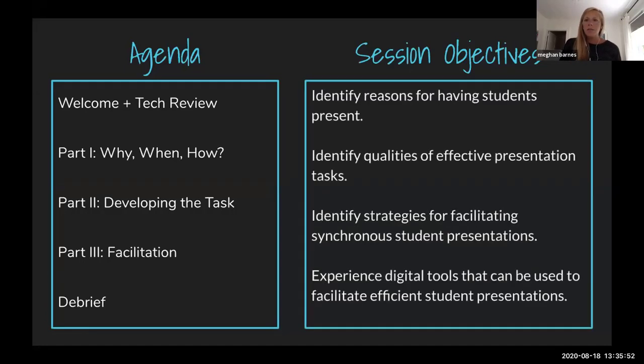So the objectives that I have for this session, 1, we're going to identify reasons for having students present. 2, we're going to look at qualities of an effective presentation task. 3, we'll identify strategies for facilitating synchronous student presentations. We'll also look at strategies for asynchronous presentations, because not all presentations actually need to happen during a live Zoom session. And then we'll play around with some digital tools, or I'll model some, that can be really helpful when you are doing student presentations.